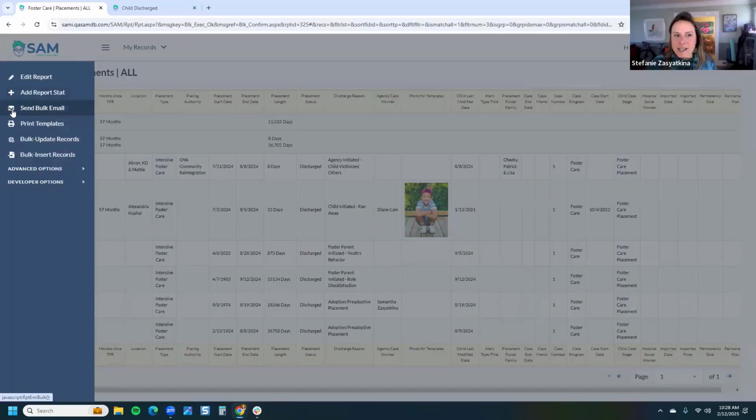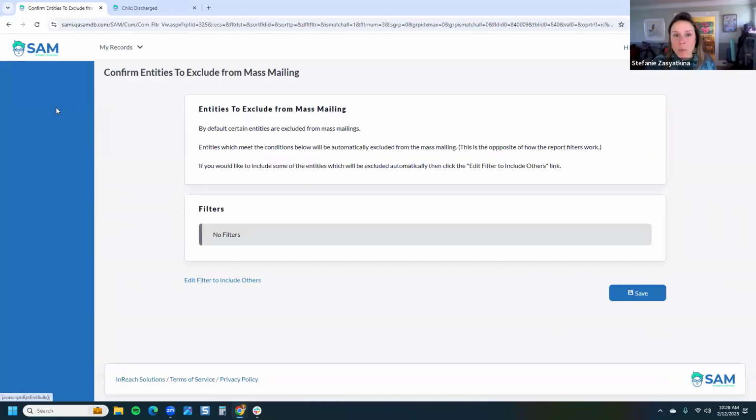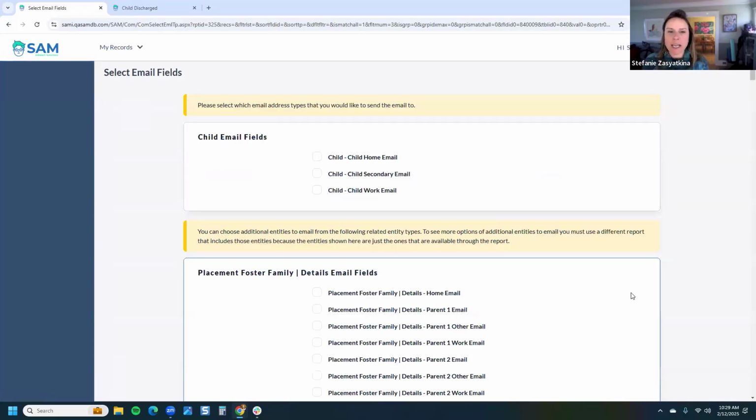Once we're here, I'm going to send a bulk email once you've got your report narrowed down. The first screen is showing you what entities it's going to exclude from this bulk email. Right now, we don't have any filters on it, so it should go out to any records. But things where you may not want to send an email out to somebody who has specifically requested not to be contacted, then you wouldn't send that, and that could automatically exclude. So it's just verifying here.